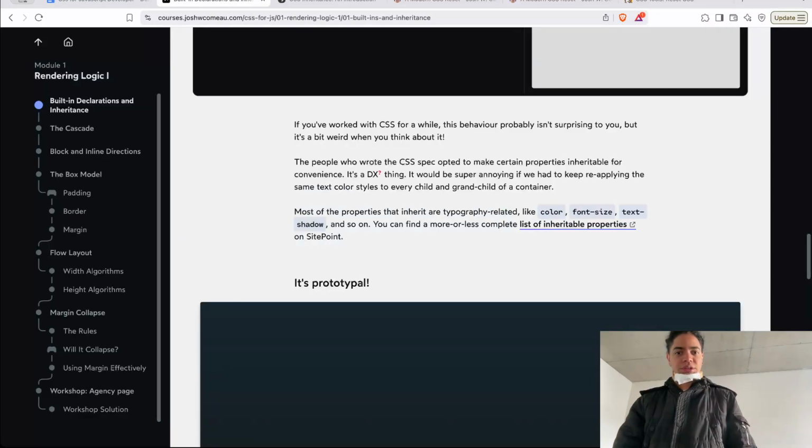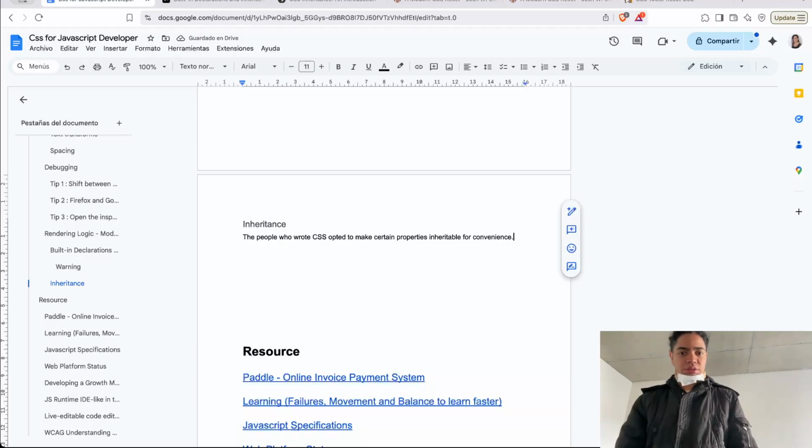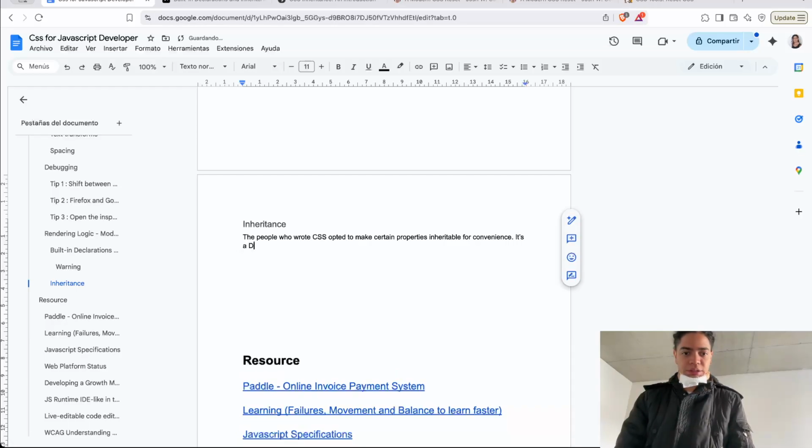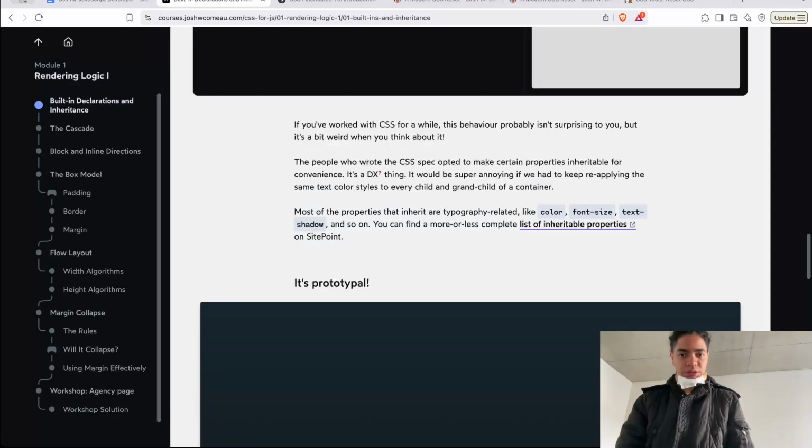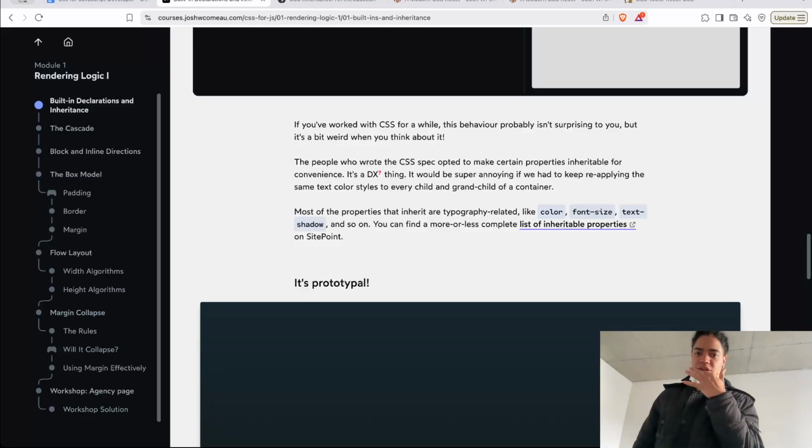Okay, for convenience, it is a developer experience, or DX. So it will be super annoying if we have to keep reapplying the same color text over and over and over.